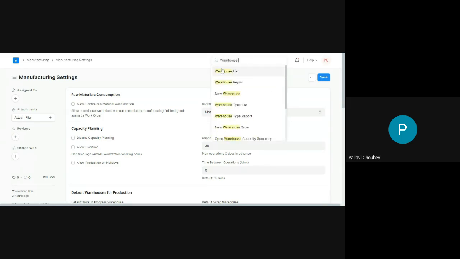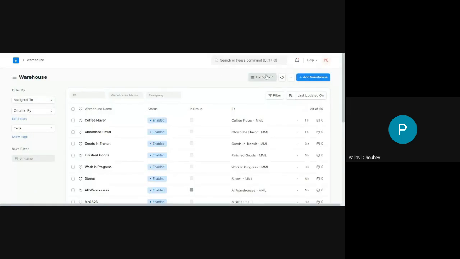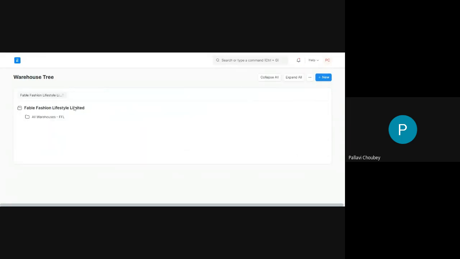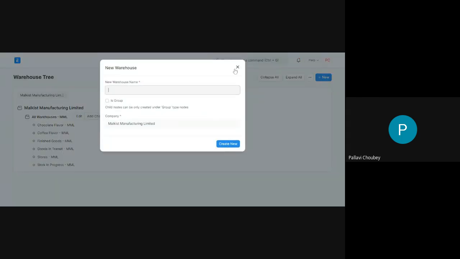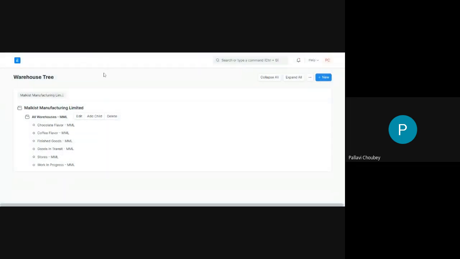You can just go to warehouse list. You can go to the tree view. You can select that particular company and you can quickly go and say add child. So this is one challenge which we have solved.